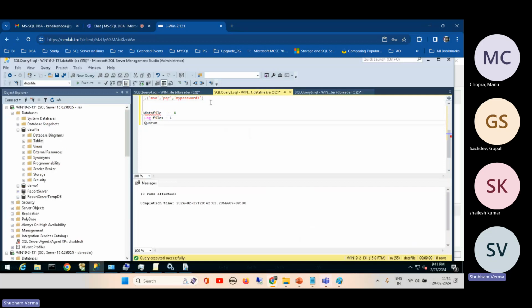MSDTC in M drive. Next is backup in R drive, system DBs, sorry, in S drive, except tempdb. Tempdb we keep in a different drive, T drive, for performance. So this is the architecture for new databases we create as per best practices.